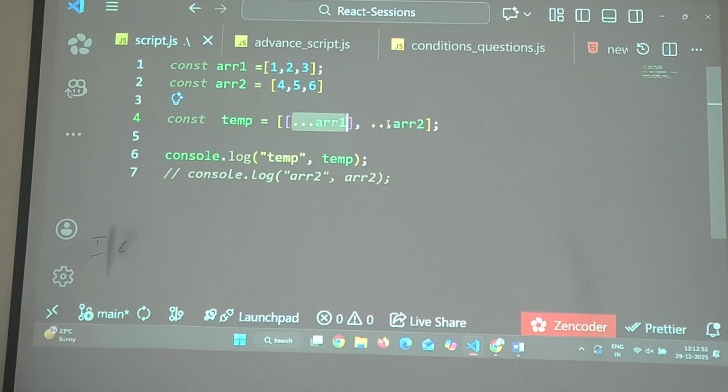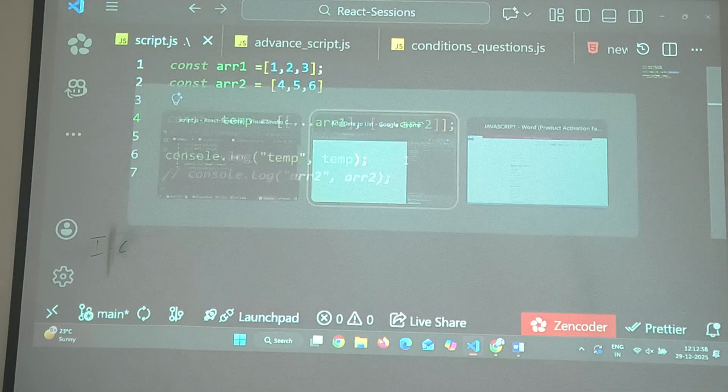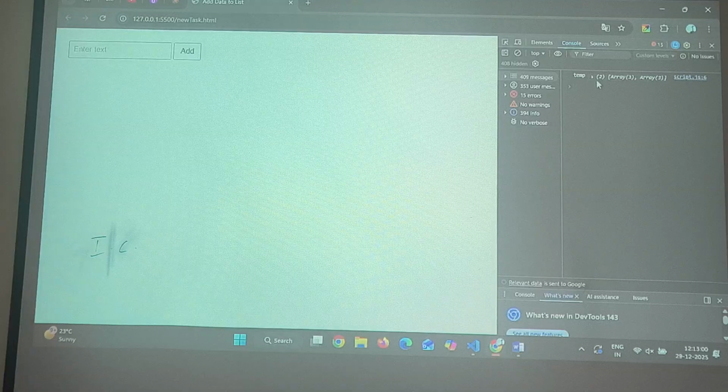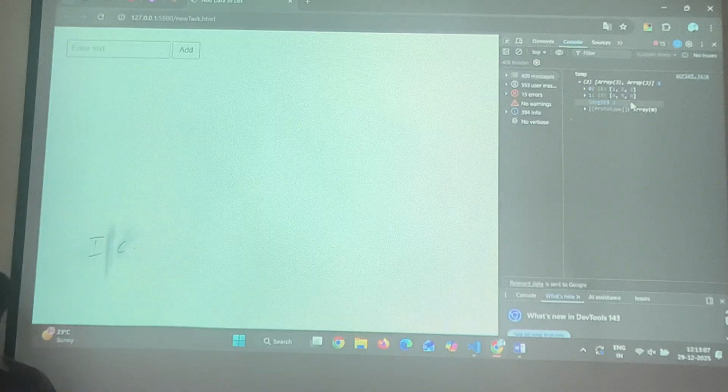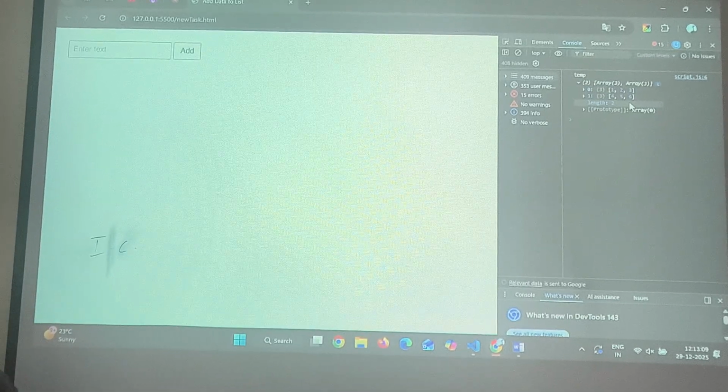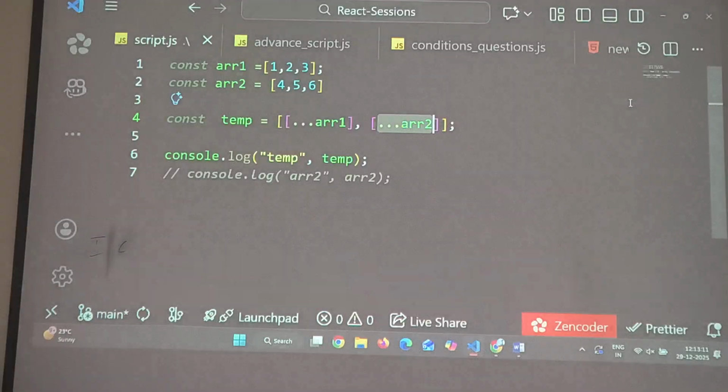That's it. How can you use this matrix, sir? Now see, that is a 2-dimensional array. Okay. Can you understand? 2-dimensional array in spread operator.